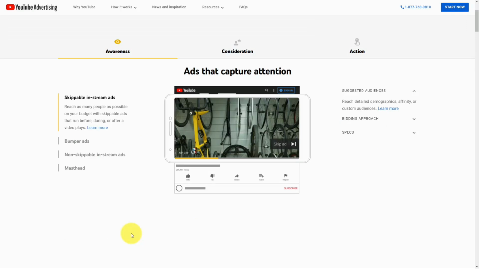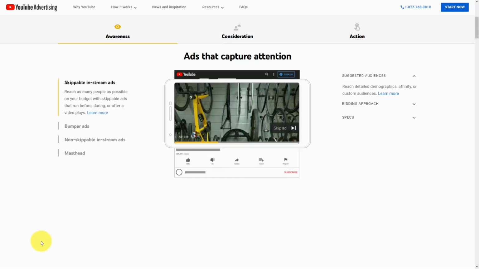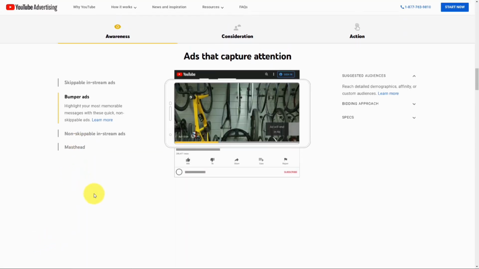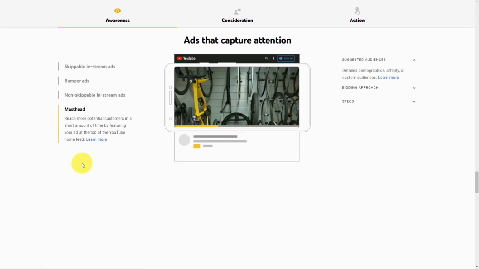In order to make people aware of your brand, within the awareness process, you can use skippable in-stream ads, you can use what are called bumper ads, you can use non-skippable in-stream ads, and then what are called masthead ads.